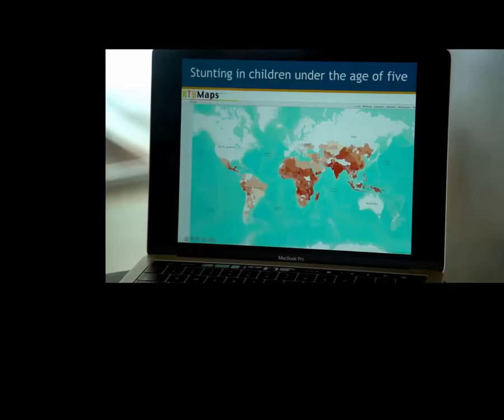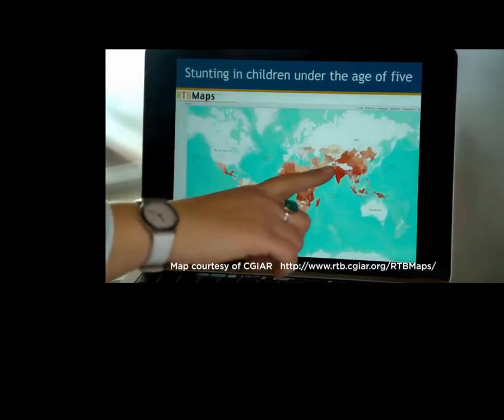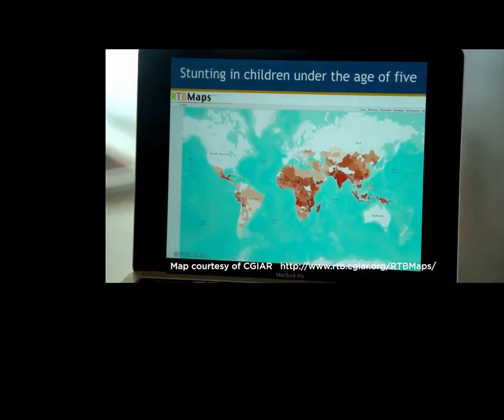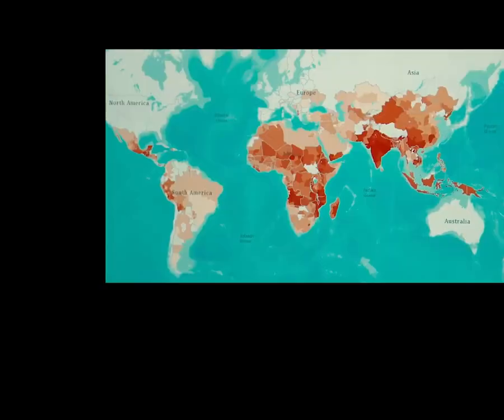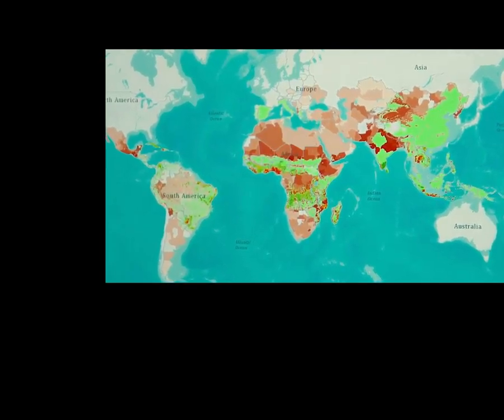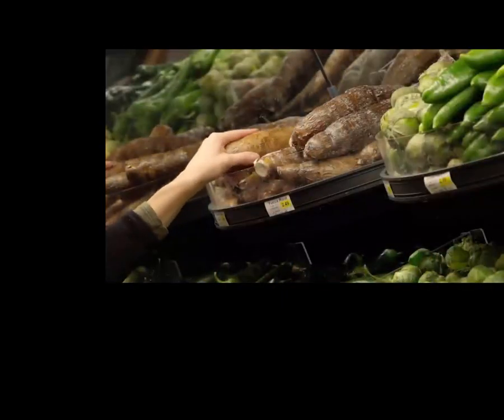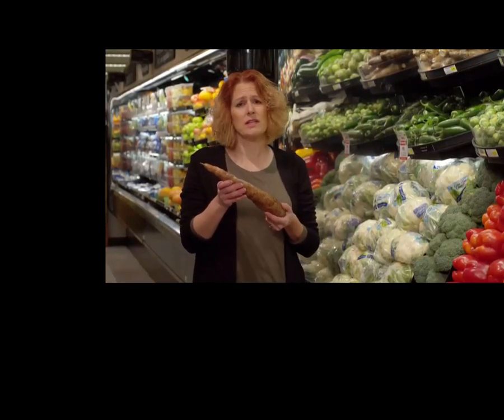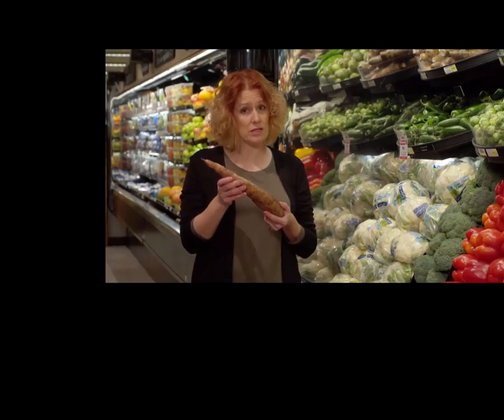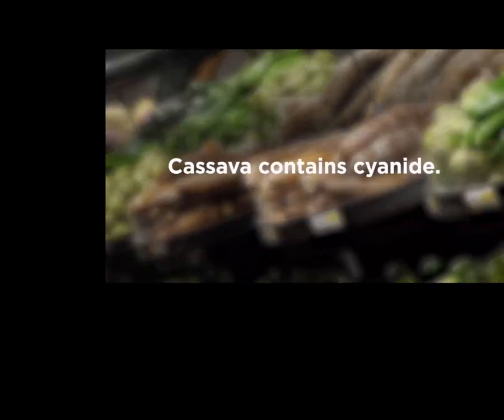So this is a map that shows places in the world where stunting in children under the age of 5 is most prevalent. Stunting is the result of when children are malnourished, especially in the first 1,000 days of life. So if you take this map and you look at where stunting is occurring, and you overlay where cassava is grown here in the green, what I hope you can see is that cassava has the potential to be a really important tool in trying to combat food insecurity. Here in the US, we know it as yucca. But in third world countries, if the cassava plant isn't processed correctly, it can have terrible consequences. The cassava plant contains cyanide, and that can poison a person.